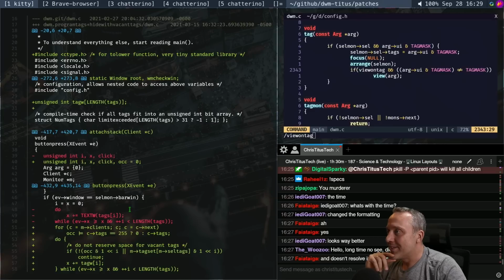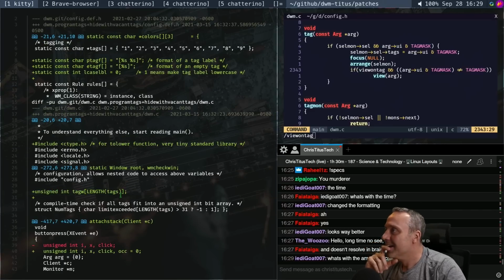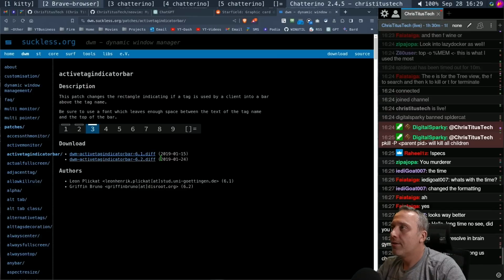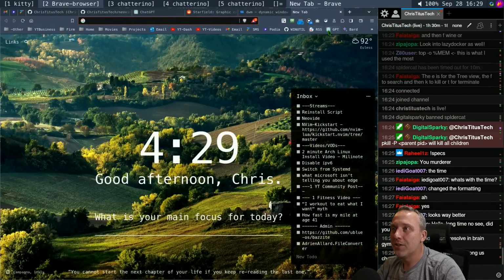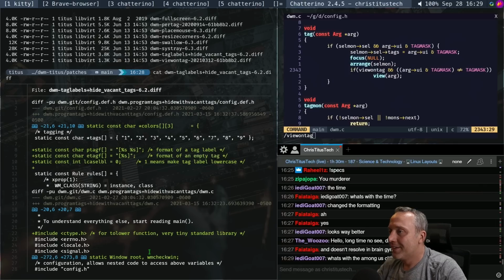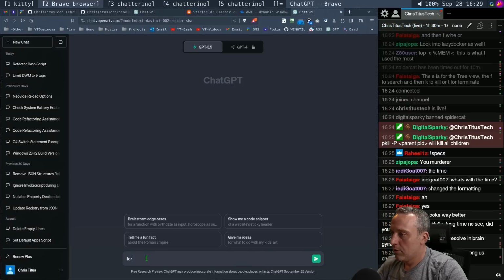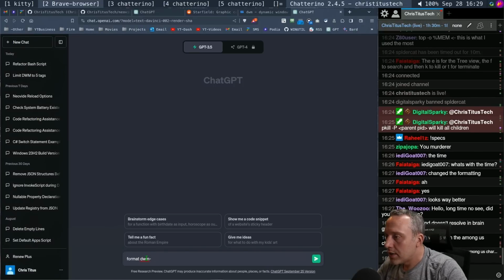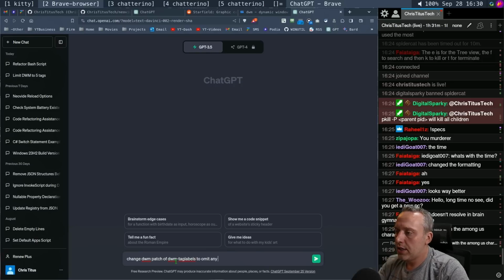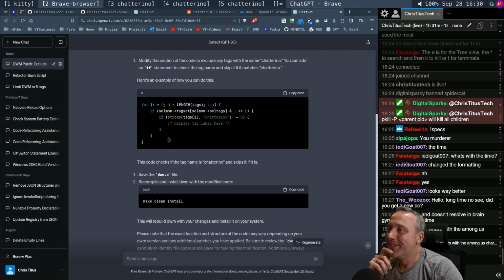I haven't coded in C since like the 90s. So, I don't know. Format tag label, format of empty tag. Let's see what GPT says. You think GPT could do this? I'm kind of curious. I like feeding it stuff just to see. Change DWM patch of DWM dash tag labels to omit any tags with the name Chatterino. That's cool. All right.